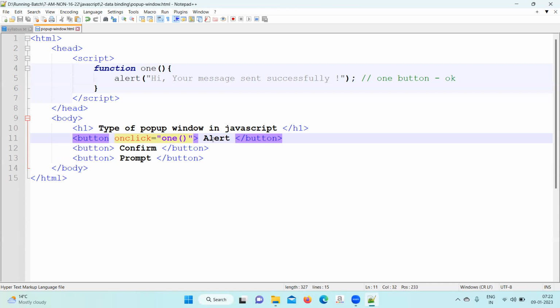So when user interaction happens on this button, the user will click through the touchpad or mouse or any medium, then one event will fire. That event is called onclick, and during that time the request will go from HTML to JavaScript, and this function will be called, and the function will say hi, the particular task is done successfully.